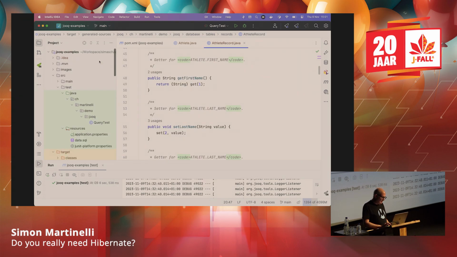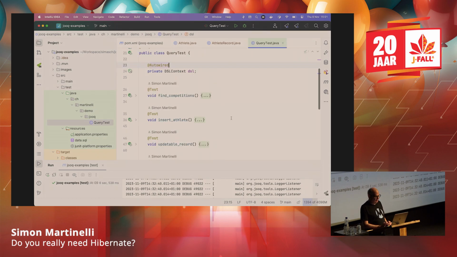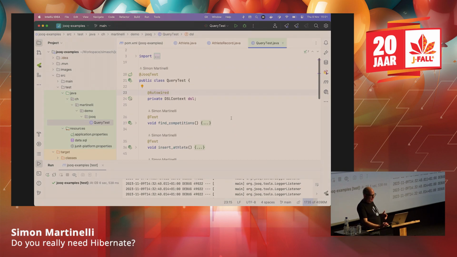And to see how this works, we have here a small test. The test, by the way, because it's Spring Boot, also has a jOOQ test slice. Like you may use with the data JPA test, that means only the database connection will be started and nothing else.